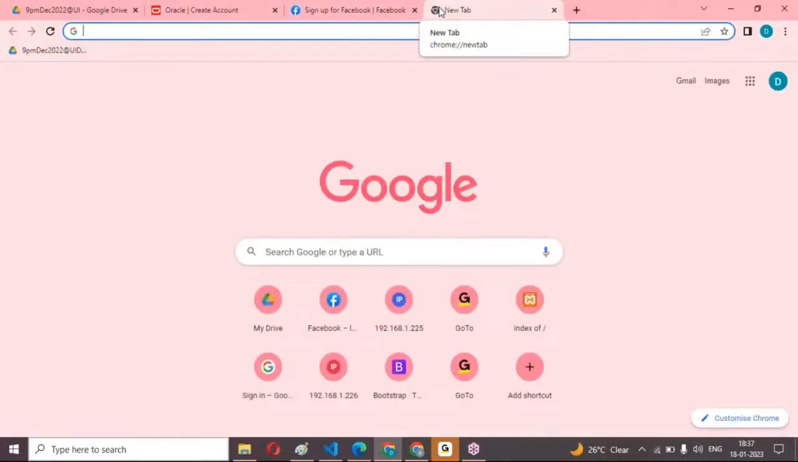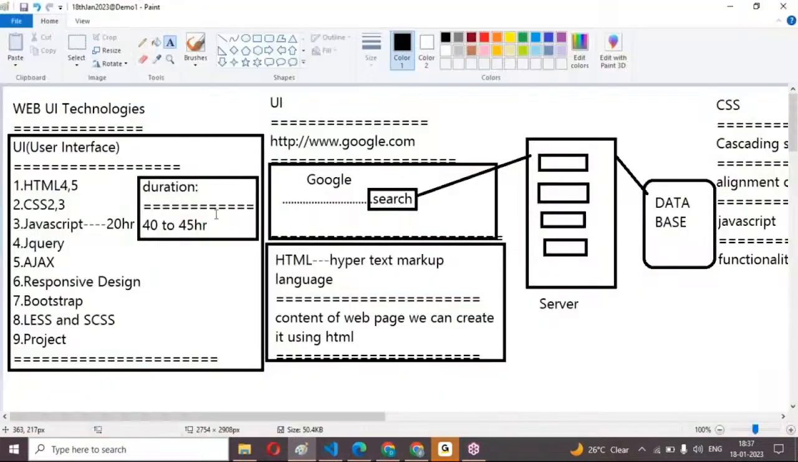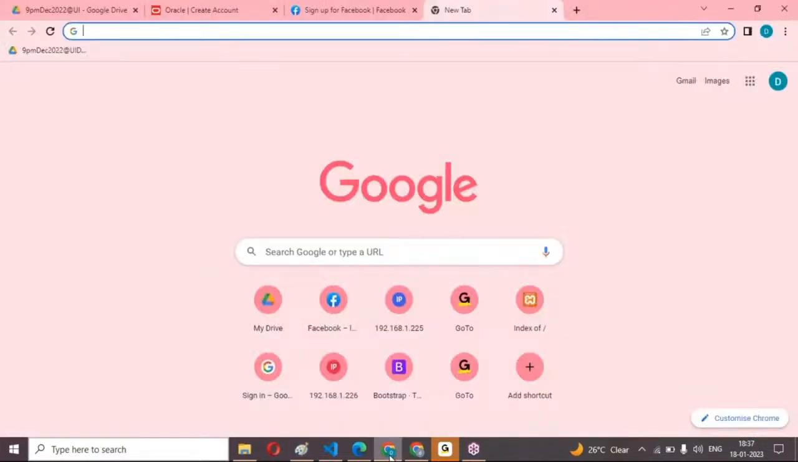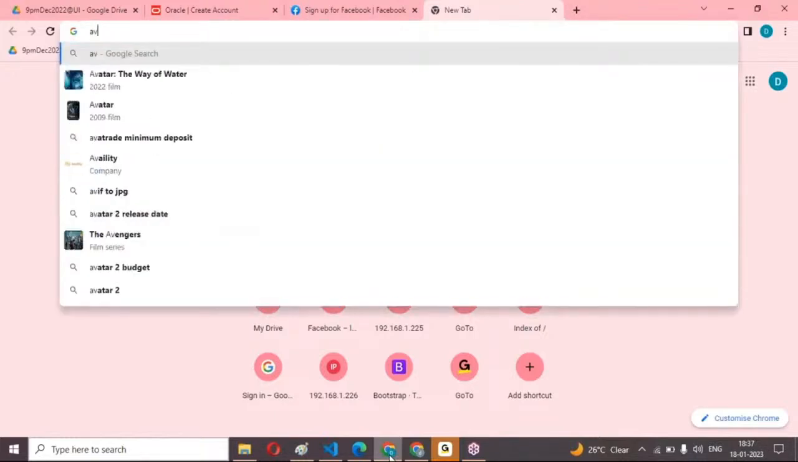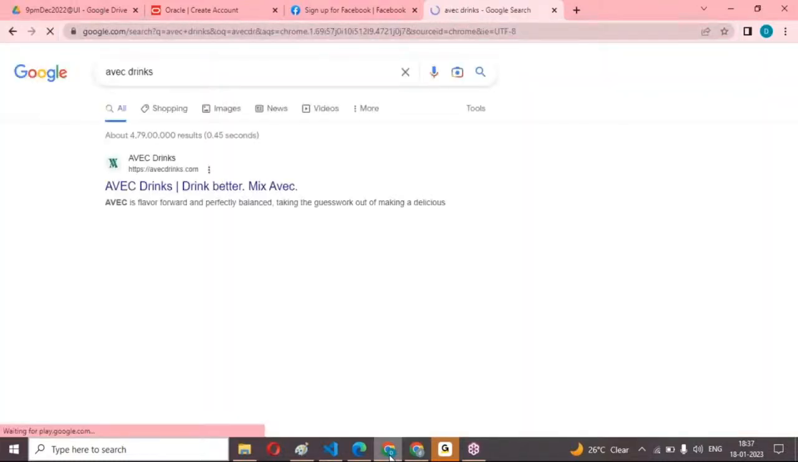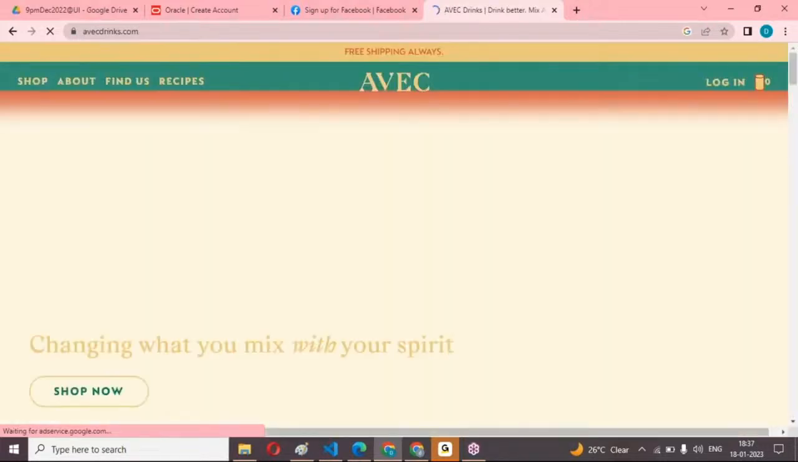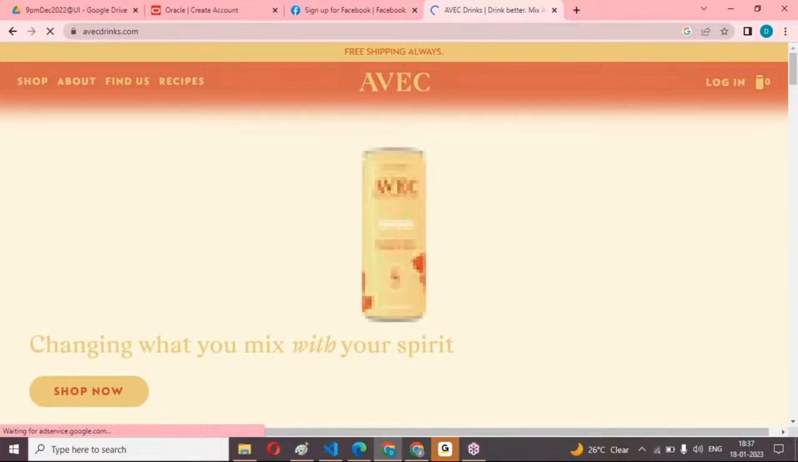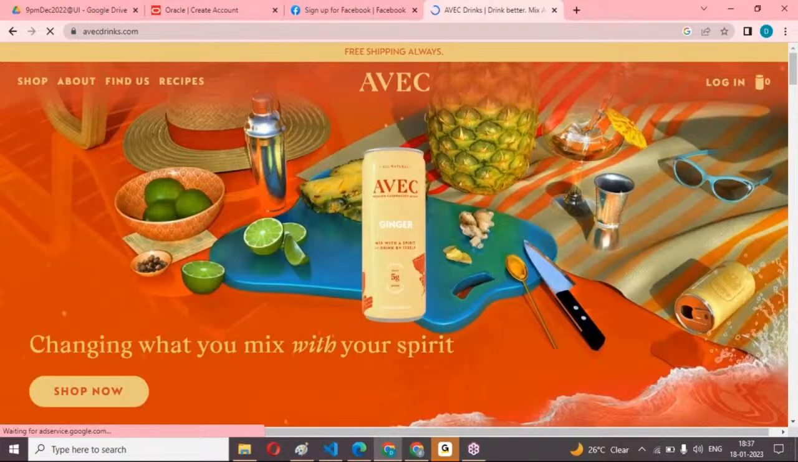Here I'll show you some attractive user interfaces we can develop after learning all these topics. See here, I'll show you the AVEC drinks site. AVEC drinks is one website. Under that you can see how the web page displays its output.